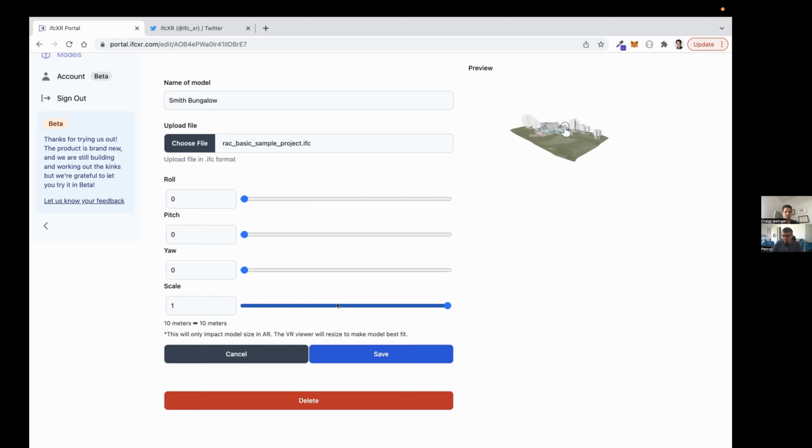So even if it was something tabletop size, where you can place it and look at it in AR and get a feel for the geometry. That's why with this scale, you can scroll it down and say, instead of a real 10-meter sized house, let's just make something that fits on a tabletop. Yeah, that makes sense. So something as simple as that, save it.